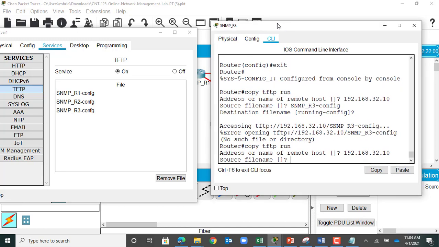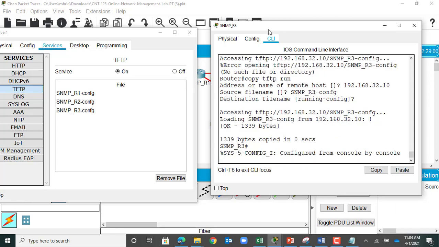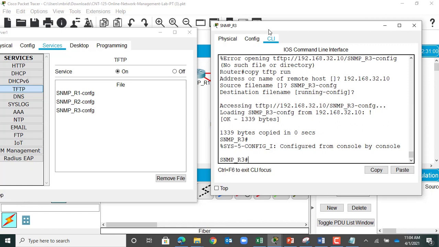So it is snmp underscore r3 dash cfg, just like that. Now I hit my enter key, destination running config. Now you'll notice my host name has changed, but you'll see we're still going to need to rerun our keys. So let's do that next.